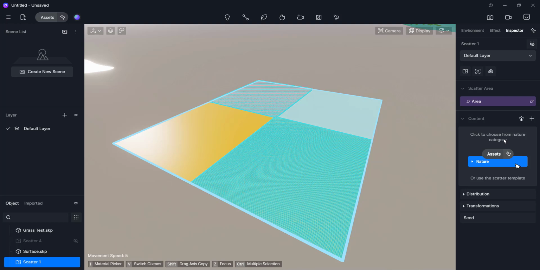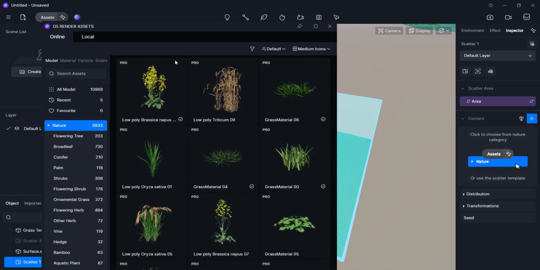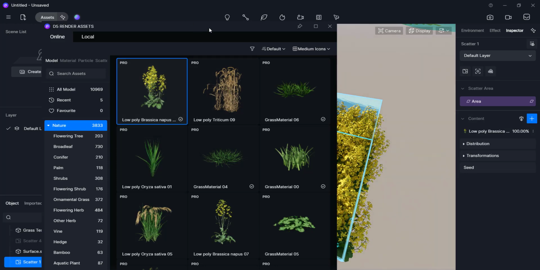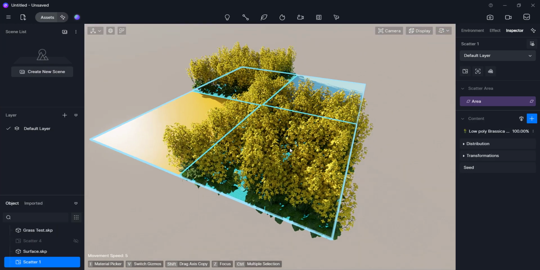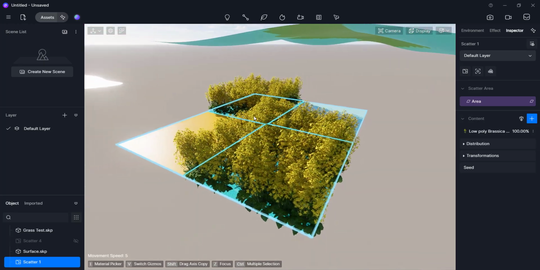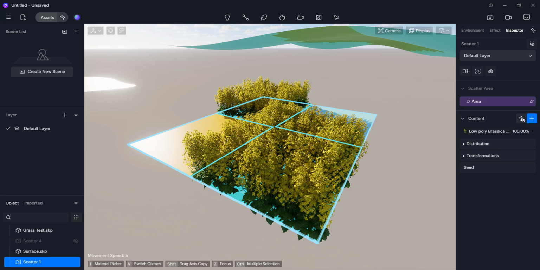But if we look into the content section right here, notice how we can drop assets in here. So, for example, I can click in this box and it's going to pop up my asset browser and I can pick individual objects. So for example, say that we pick this low poly flower right here, that's going to take this object and it's going to scatter it on the surface like this. Now, we can definitely do that, but there's a better way to do this.